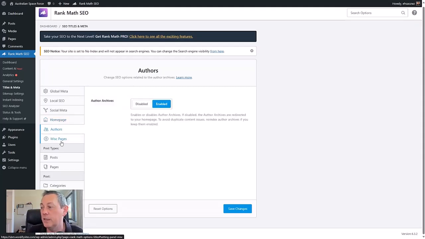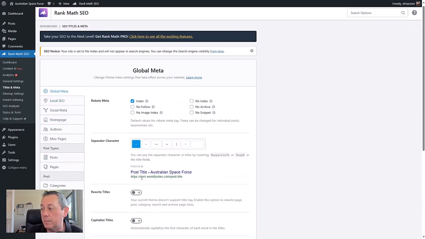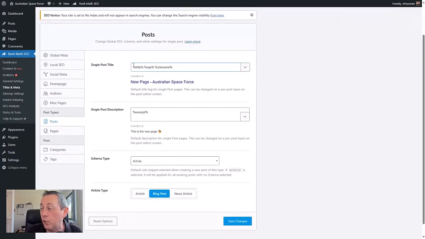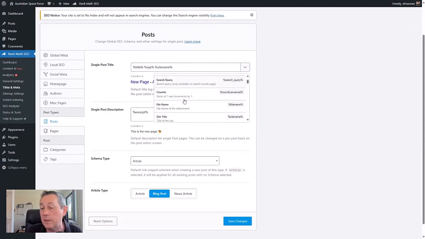We've got authors, miscellaneous stuff. Here we can set your posts. So again, with the global meta, how we set the post title and the separator and the business name, we can override that globally for your posts, your blog posts. So here we can have the format. So this is saying it's the page title, it's the separator, and it's the site name. You've got different choices here. So this is the way that it's going to come up within Google.